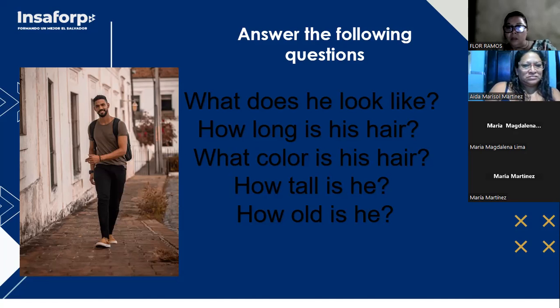Okay, he is very tall. He's tall. Okay, he's tall, right? How old is he? He's younger. He's young. We can say he's young. He's turning 30. 30s, right? Probably 30s or 20s could be too, right? 20s or 30s. Nice. Let's go to the next exercise.